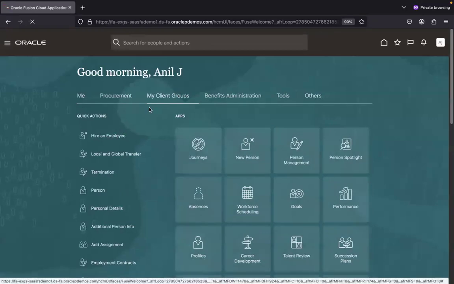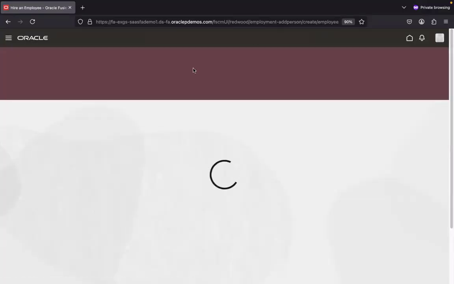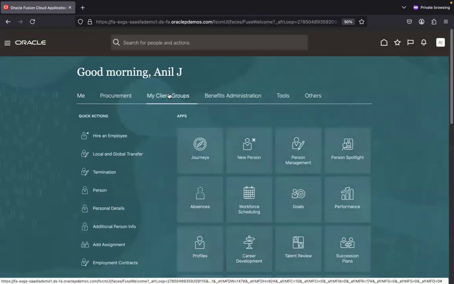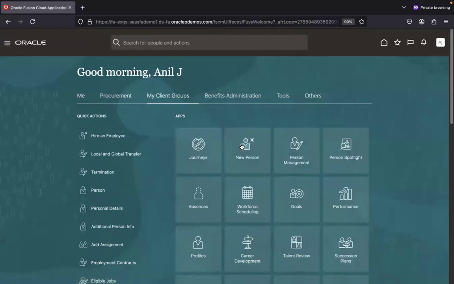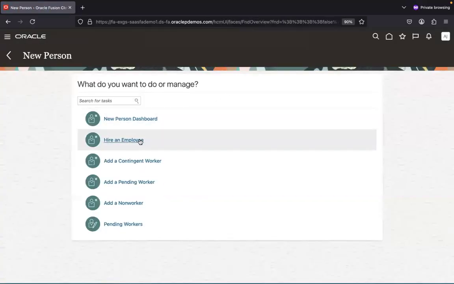You go into my client group, hire an employee. Go to the home page. Let me go to my client group. I go into new person and click on hire an employee.